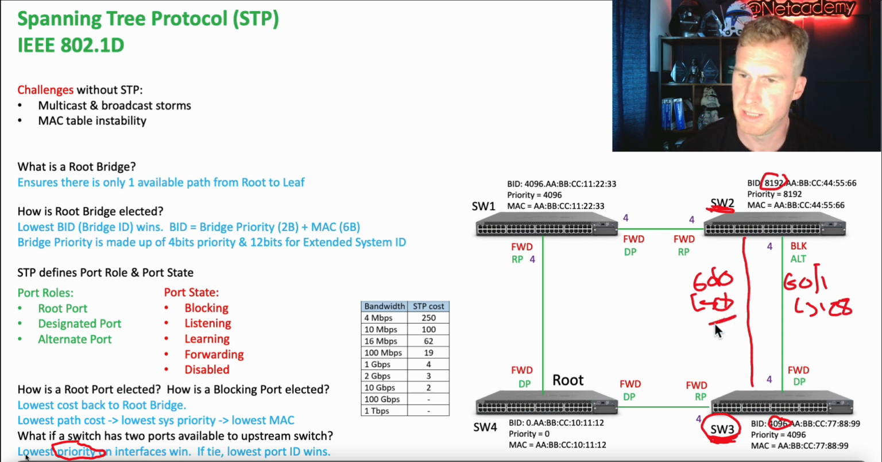So because this Gi0/0 port has a priority of 0 and this has a priority of 128, that means that this interface here is going to remain in the blocking mode, and both of these interfaces down here will be forwarding traffic and being a designated port.